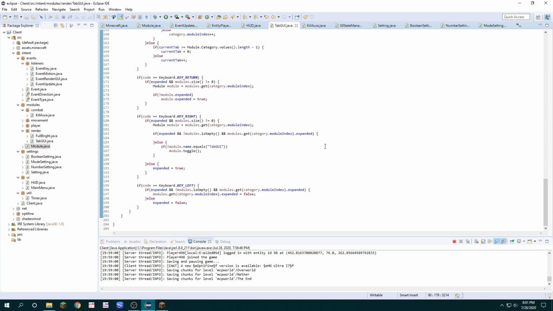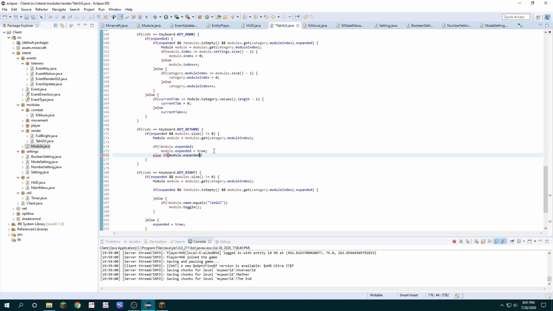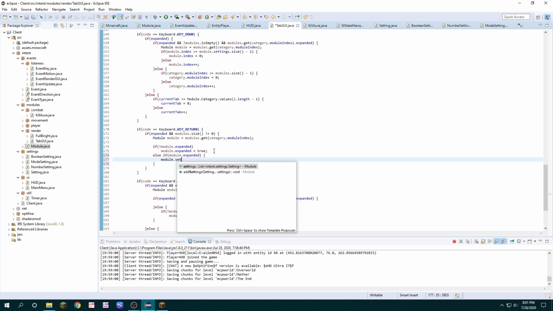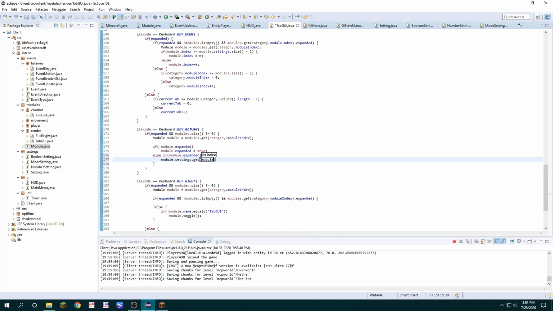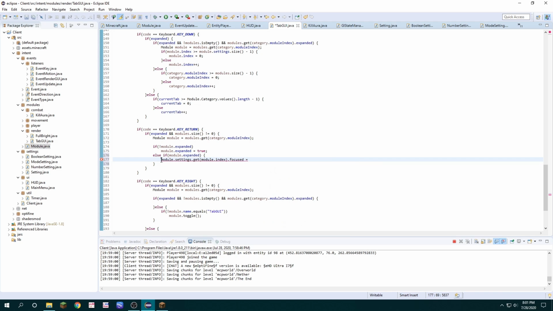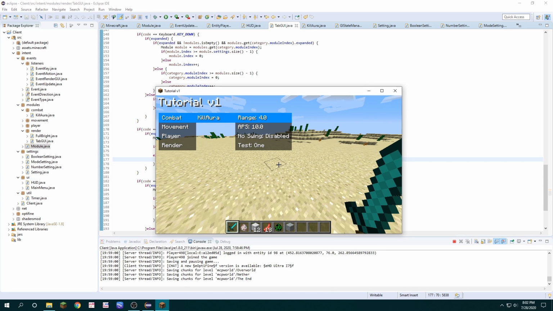So we can do this by going to where return is and saying otherwise, if module is expanded, then we want to get the current setting. So module.settings.get module.index .focused equals the opposite. So an exclamation point. And now if we press enter, it toggles whether it's focused.